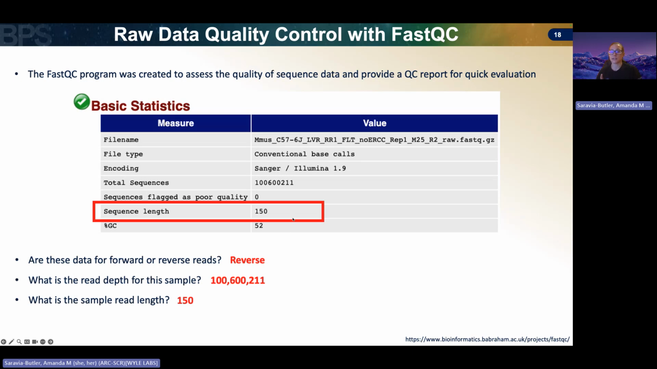You'll also notice that this is one number. That means that every single read in this FASTQ file, all 100 plus million of them, have the same length of 150 base pairs. This is actually a good way to know if this is raw data, because this will always be the same for raw data. If there's been any kind of manipulation or trimming going on, this will be a range, as we'll see later.